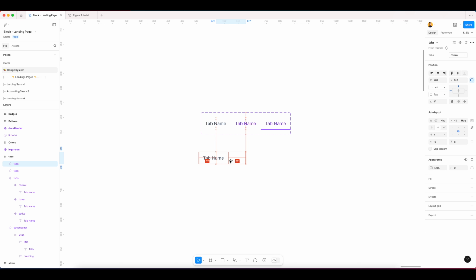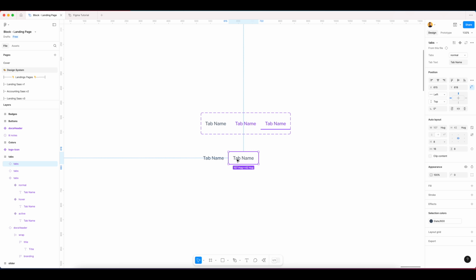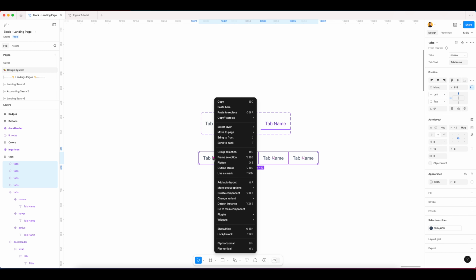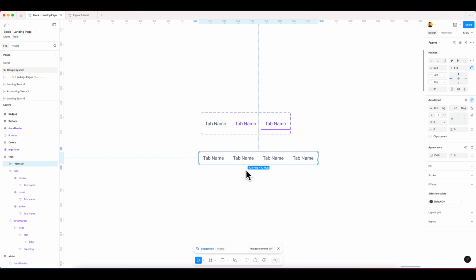Select this one, again I just select and duplicate this. Okay, again I duplicate this. Now select all the tabs and add them into auto layout. In this auto layout we don't want spacing, and I name it tab container. This is the tab container and all the tabs are in it.